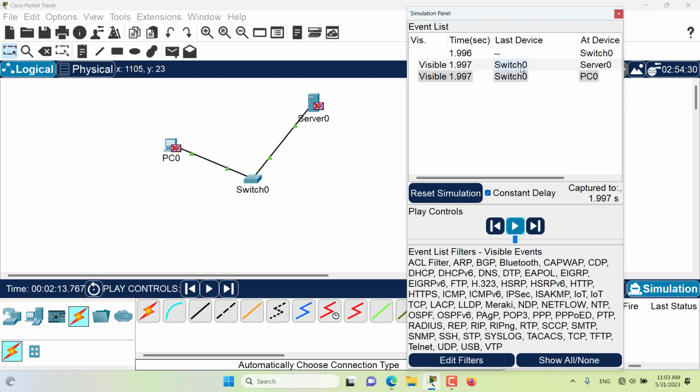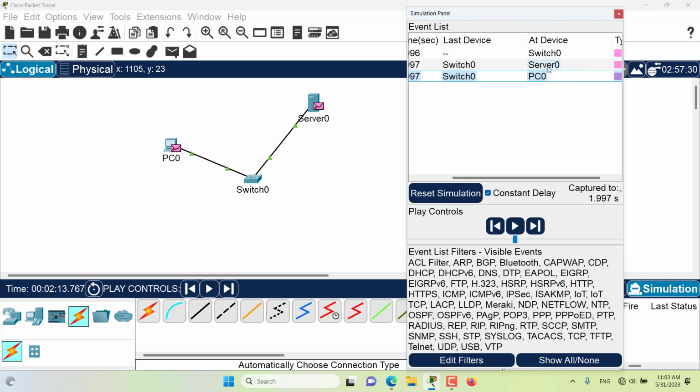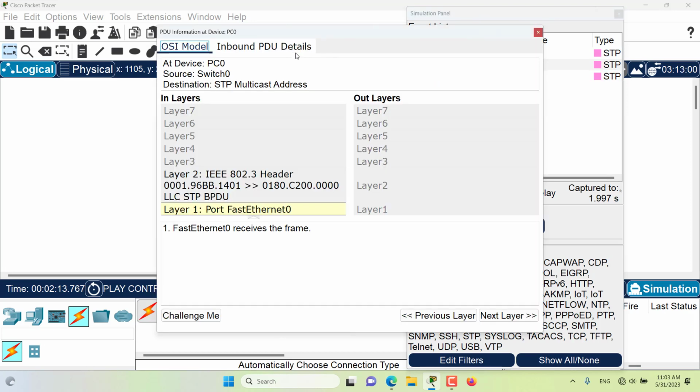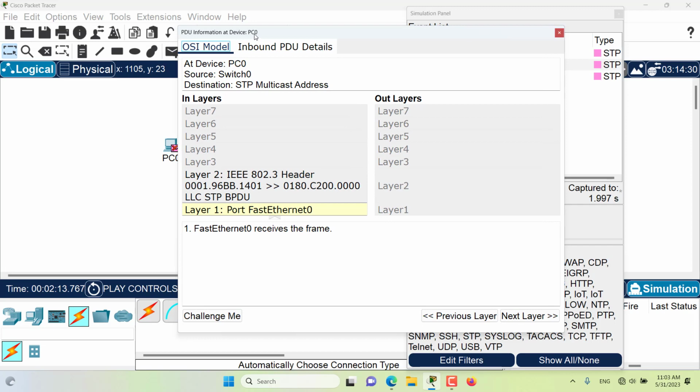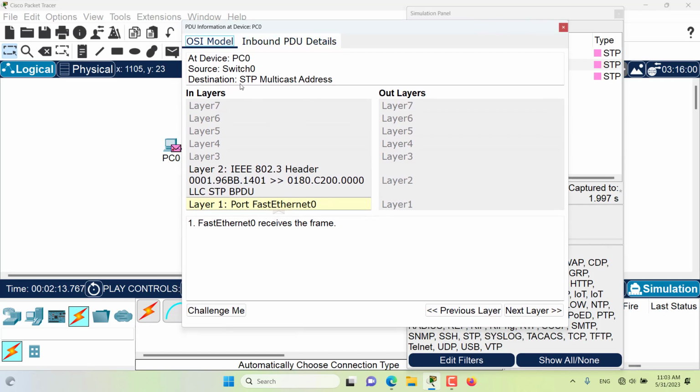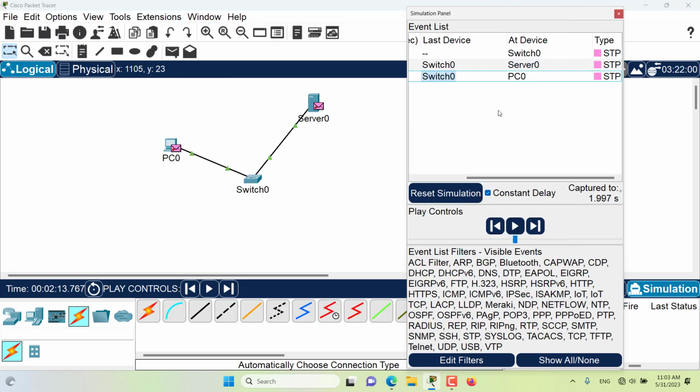The last device indicates the previous location of the packet. The at device indicates the current location of the packet, and the type field indicates the packet type, for example, EIGRP, STP, ICMP, and different types of protocols. And if I click on one of these packets, the PDU information will open and show me more details about this PDU, and this information is broken up into each layer of the OSI model. Let's play this simulation once again.